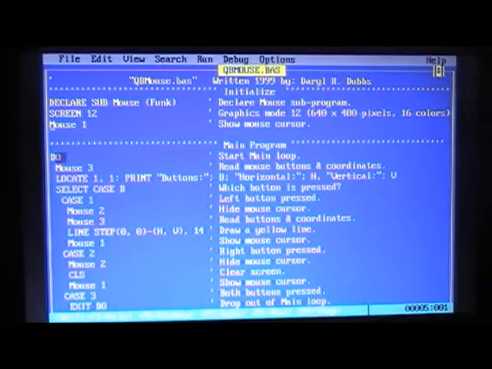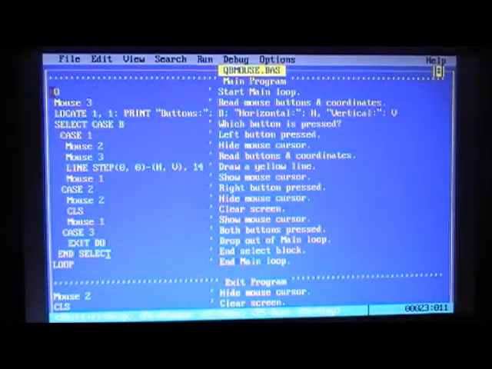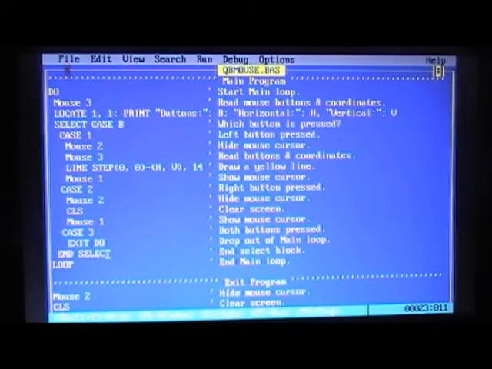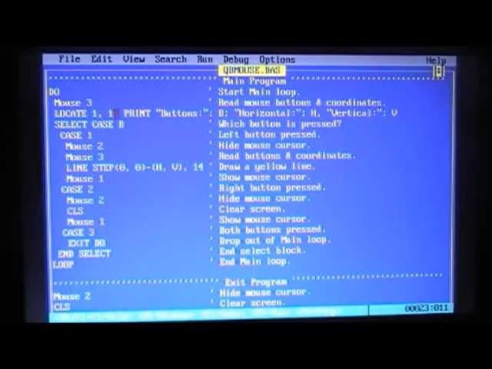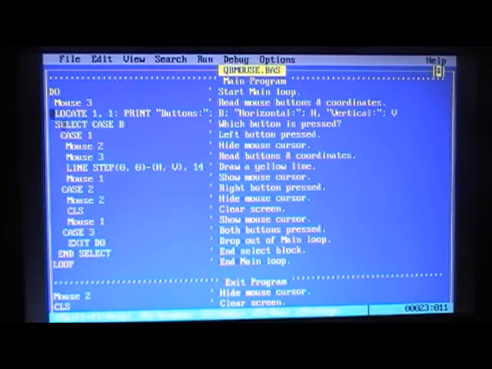Now we go to do, which is the start of the main program. We'll scroll down here so you can see the main program. It's a do loop, which you've seen before. There's do and loop down here. The first thing we do is mouse 3, which reads the mouse buttons and coordinates. We locate 1, 1, top left, and print buttons, horizontal and vertical. This line just prints out which buttons are pressed, 1, 2, or both, the horizontal position and vertical position.